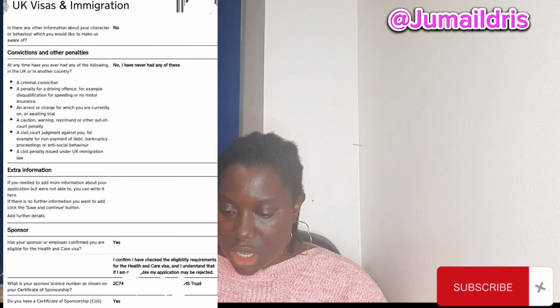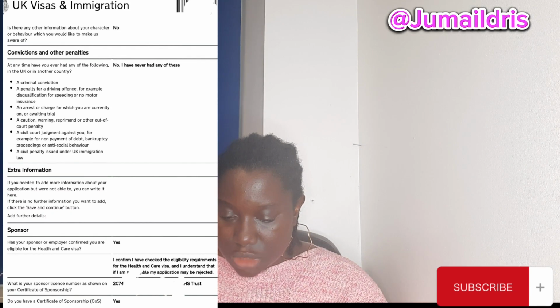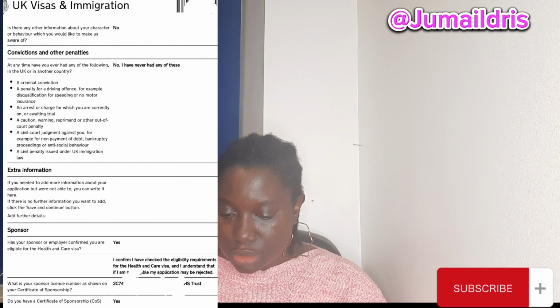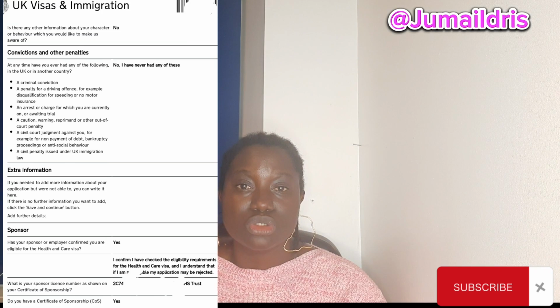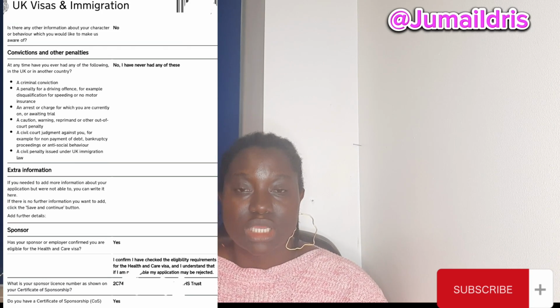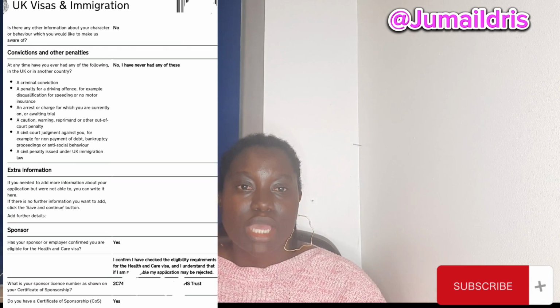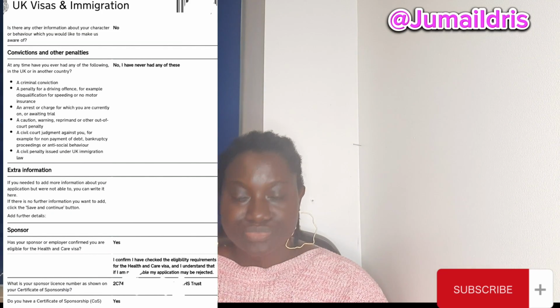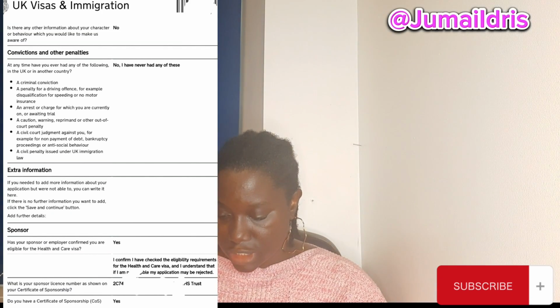Actually, extra information: if you needed to add more information about your application but you're not able to, you can write it here. So if you have something you feel you are supposed to indicate in your application and it's not in a drop down box, you can put it in this section. But for me, I didn't put anything because there was nothing more to add.